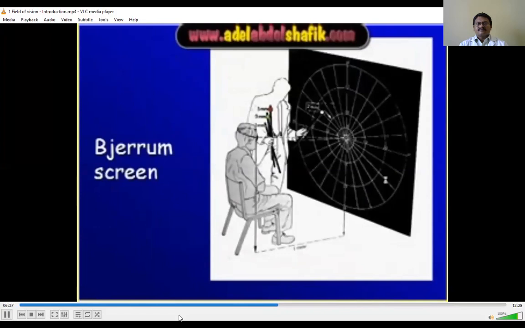Clinically, in the past, we used to check the central part of the field using the Bjerrum screen. Bjerrum screen is a screen, meter by meter. In this case, the patient will sit in front of it at a distance of 1 meter, or 2 meters. The screen is 2 meters by 2 meters, and the distance from the patient will be 2 meters. We get a point of fixation in the center, and we get different meridians. We get rings here. The central ring is 5 degrees from the point of fixation, then 10 degrees, 20 degrees and 30 degrees from the point of fixation.